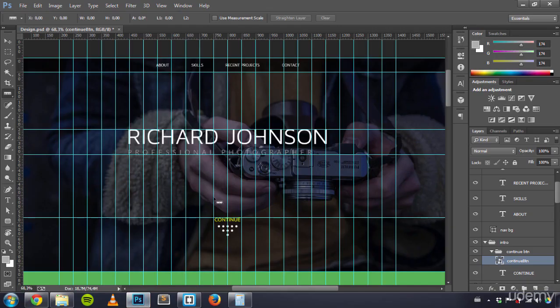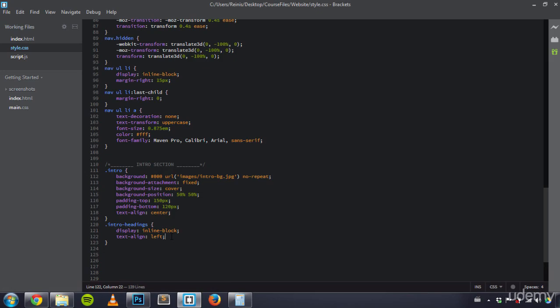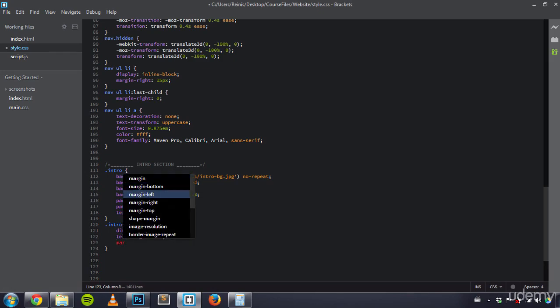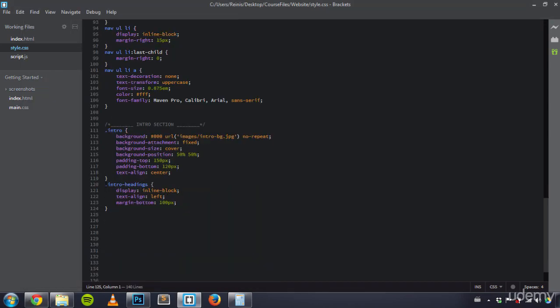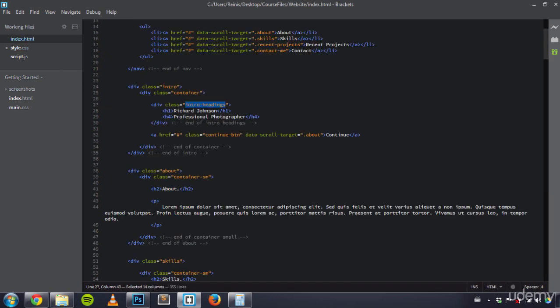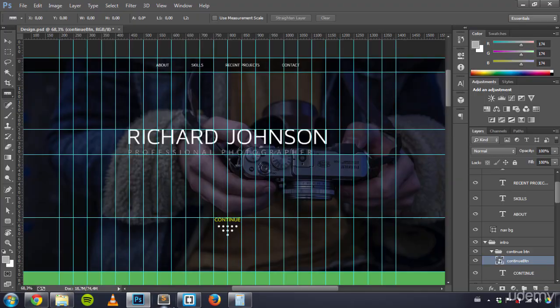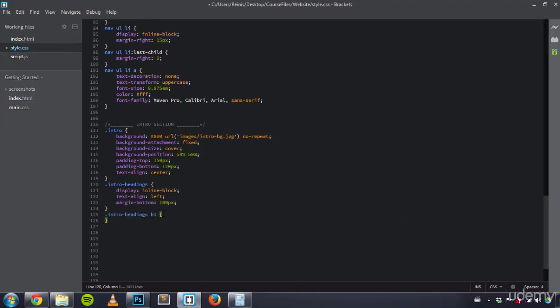Here we'll also have some kind of margin, so let's set margin bottom 100 pixels for now. Save it. We'll have some margin. Then let's target that heading, H1 heading. Not H2, H1 heading. This one right here, this Richard Johnson heading. Let's set its font size to 1.9 ems, and we will again increase it later on.